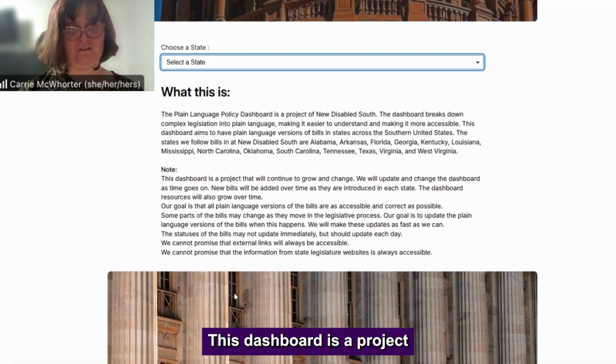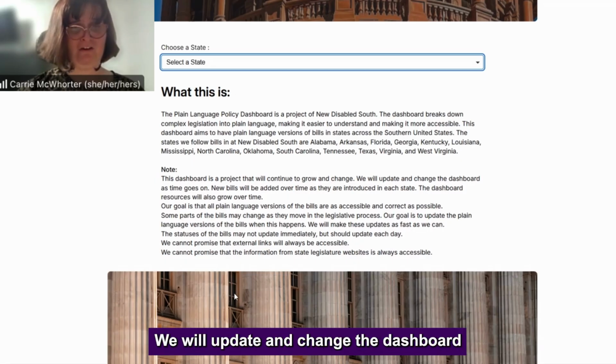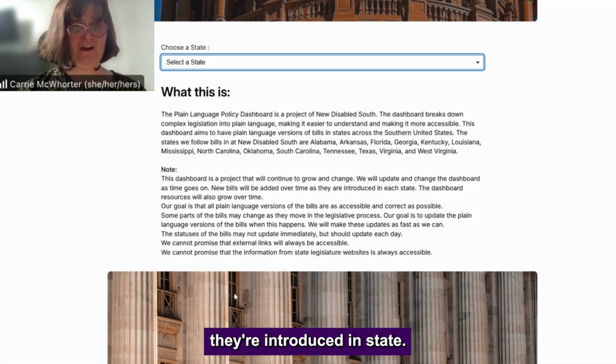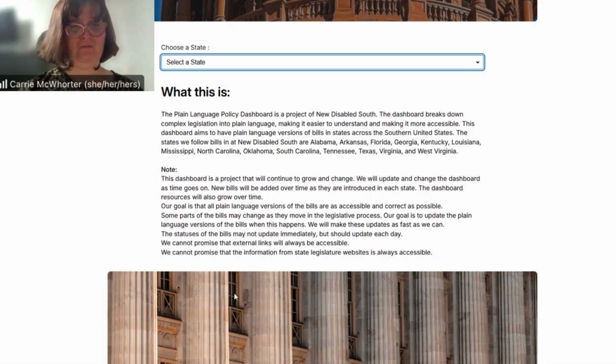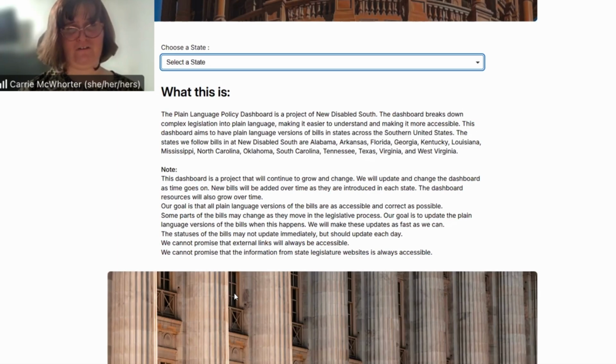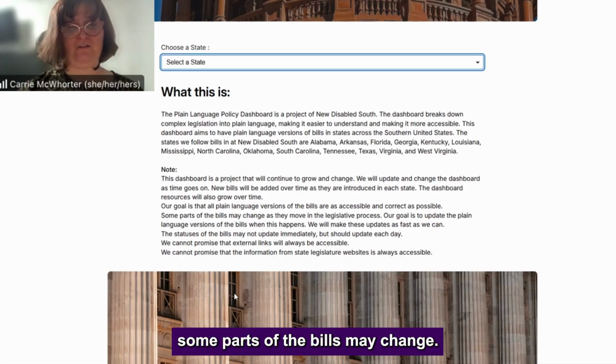This dashboard is a project that we will continue to grow and change. We will update and change the dashboard as time goes on. New bills will be added every time as they are introduced in each state. Dashboard resources will also grow over time. Our goal is to update the plain language versions as accessibly and correctly as possible. Some parts of the bills may change.